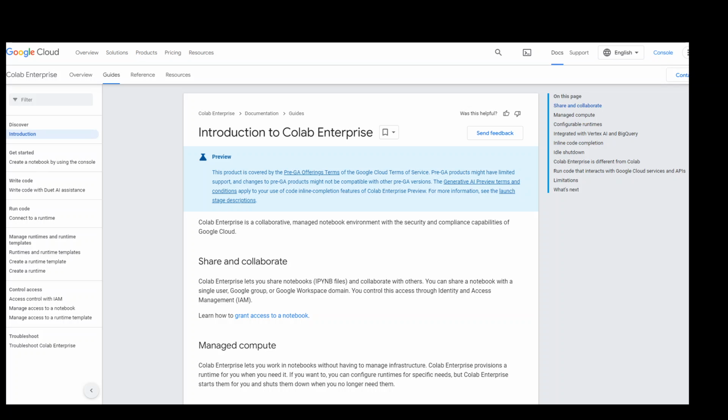Also, note that this Colab Enterprise is not a free option, but if you're already using Google Cloud, the price is minimal and you would see the advantages far outweigh the pricing. I hope that you're as excited as I am for this new development. And in the next video, I'll be showing you how to practically integrate and use this Colab Enterprise with BigQuery.